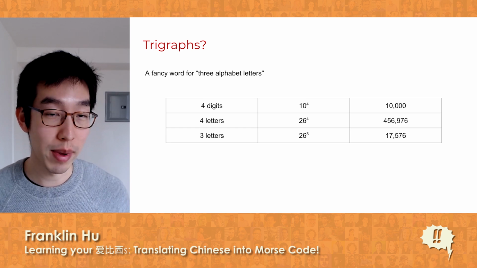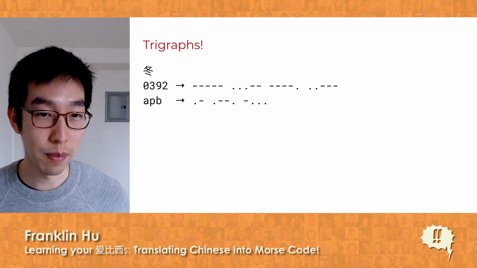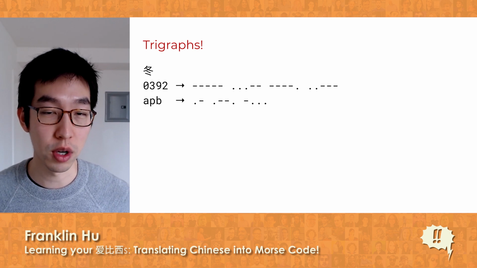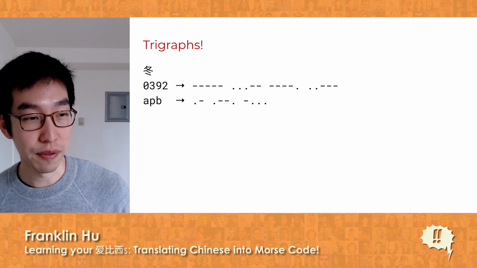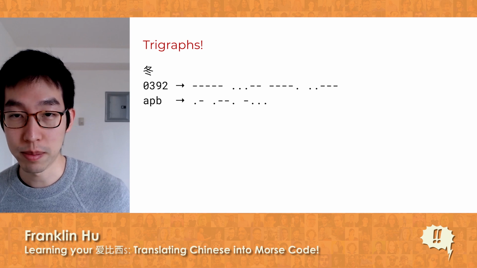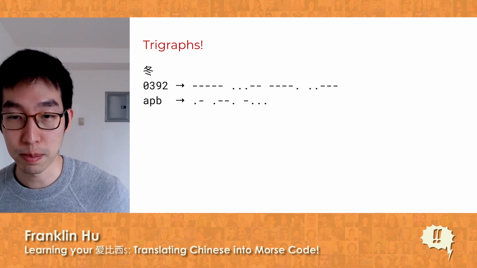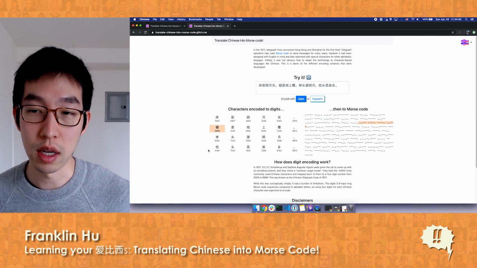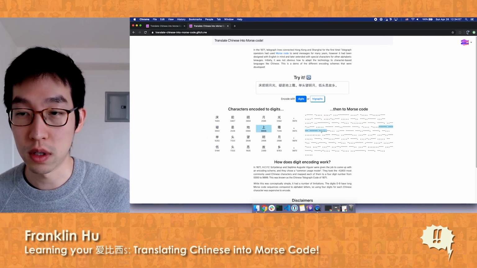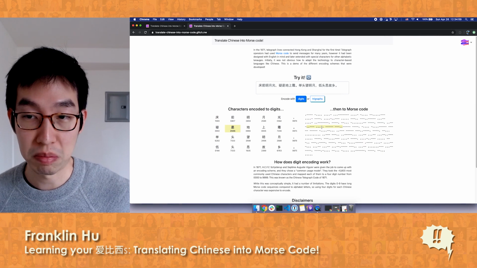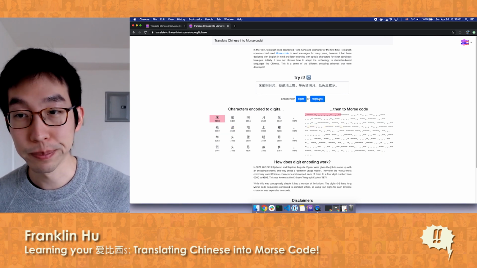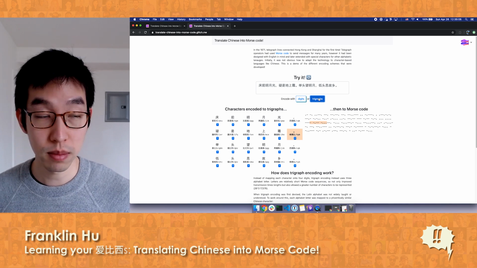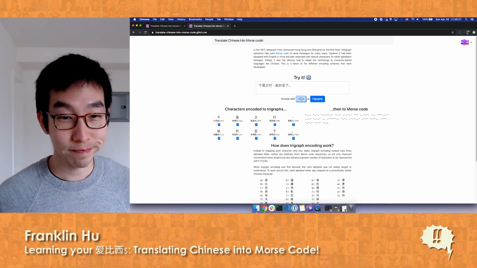And so this is great. Going back to our example of winter, the trigraph of APB is much shorter in Morse code. And this isn't just a fluke. If we jump back to the website, we'll see that this poem, originally in Morse code in digits, when we switch over to trigraphs, is like half the length. And this is true for a bunch of different things. So that seems great.